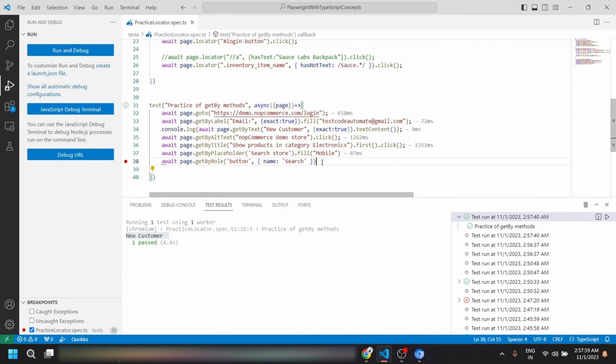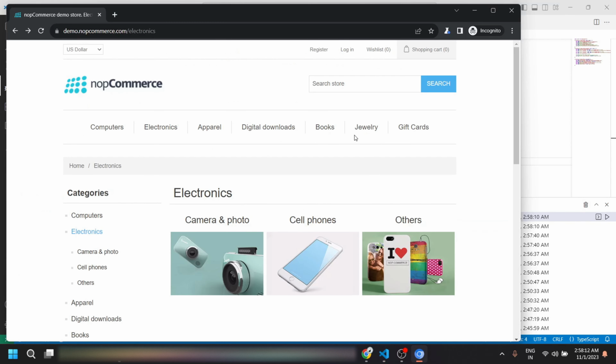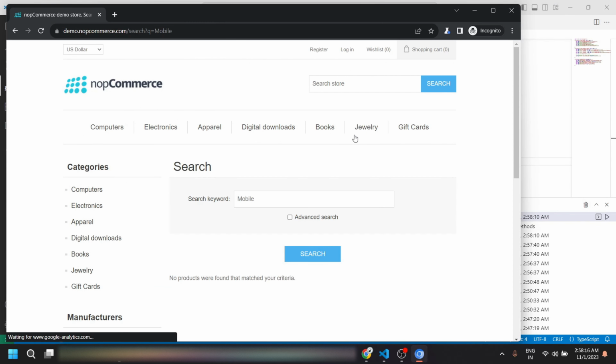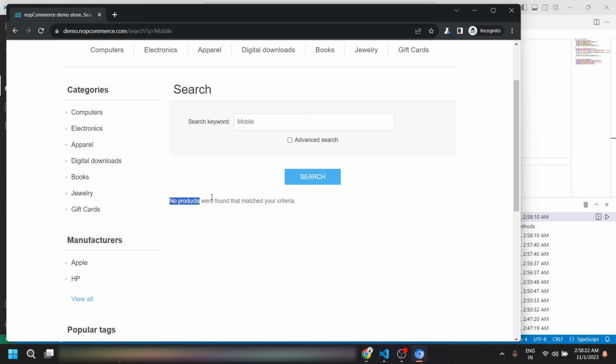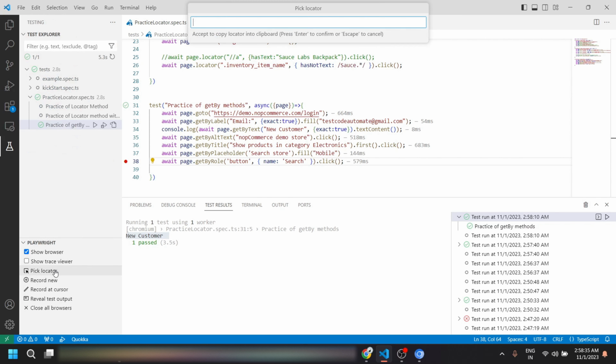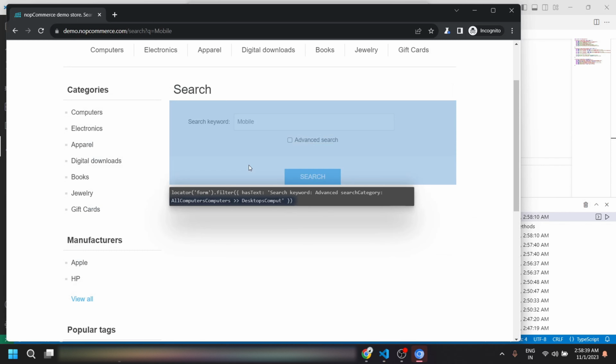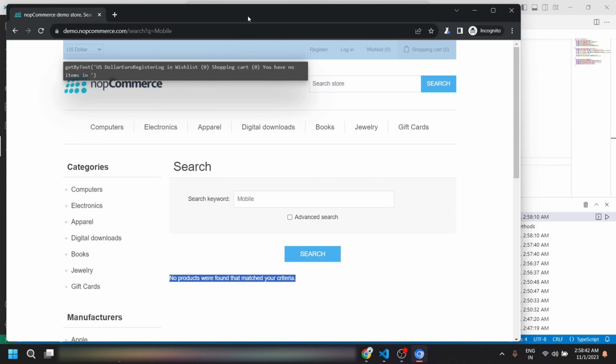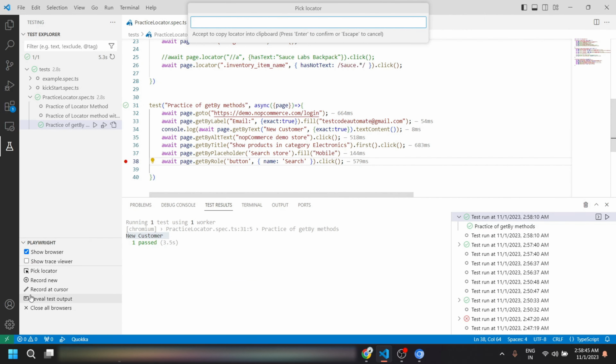Oh, sorry, it is not clicking because I have not provided the click method itself. Okay, my bad. So now let's run it again. See, now it automatically clicked onto that search button, and here it is searching for that mobile. For now, no products were found that match the criteria. Okay, so let's use this pick locator to observe some more elements. Let's go on to the login page for now.